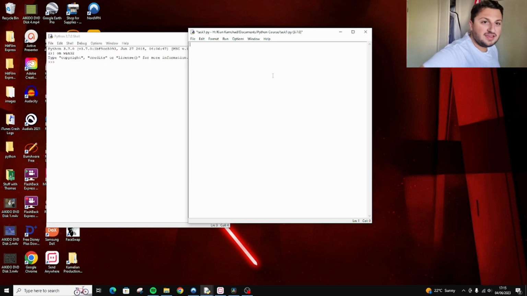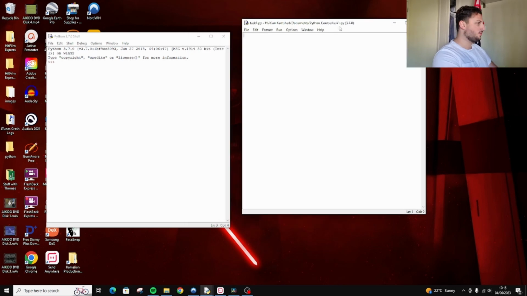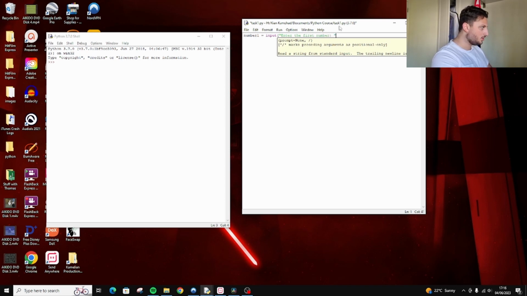Alright, so this is the solution to task 1, the calculator task. We are going to start with our new Python file. We have 3 inputs that we need. The first input is number 1. So we're going to declare number 1 equals input, enter the first number. And that will input number 1 and save it to the variable number 1.